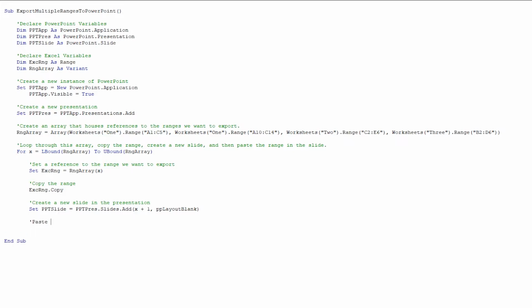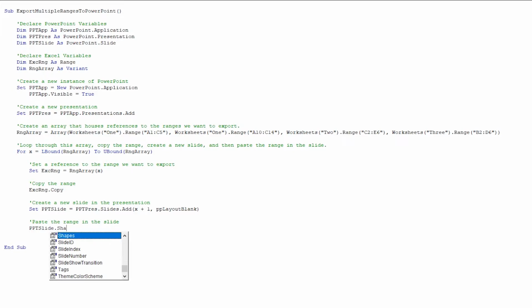And then from there, we want to paste the range in the slide. So we're going to go into the slide, go to the shapes collection, and call the paste method. So this will paste that range into our slide. And then I just want to close my loop and make sure that, hey, keep going until you reach the end of that loop. So this is pretty much the entire script. So let's run it and see what we get.